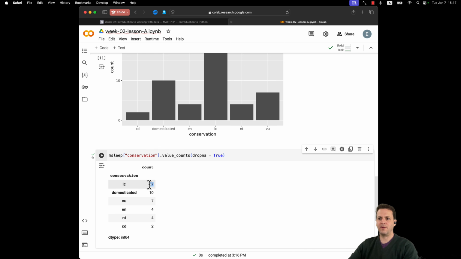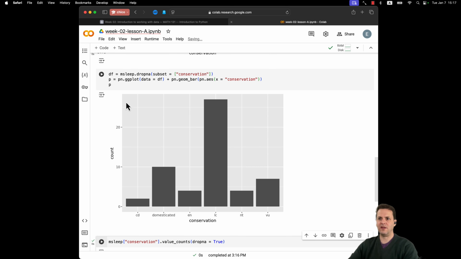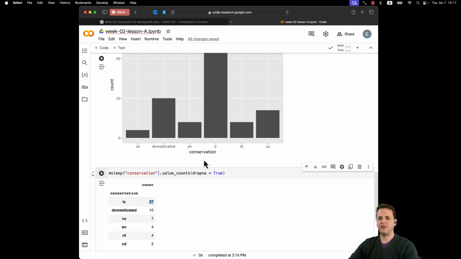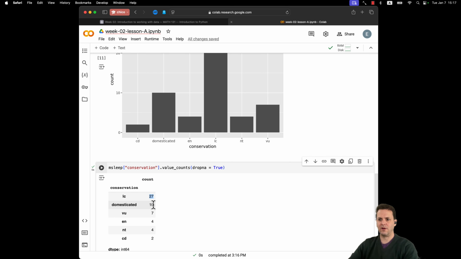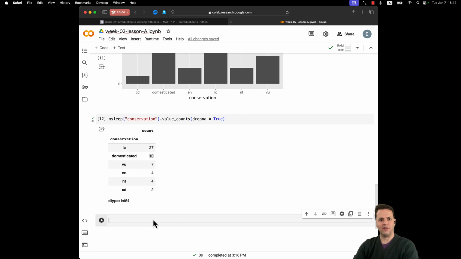Notice least concerned has height 27. That wasn't immediately obvious from the bar chart, but here's a table that indicates it for us. Domesticated has height 10, and that's exactly the bar chart we have above. There's two other ways we can quickly summarize a column using pandas data frames.